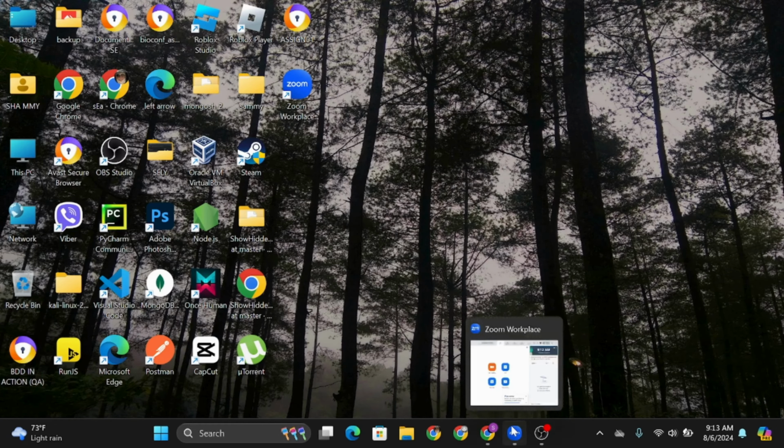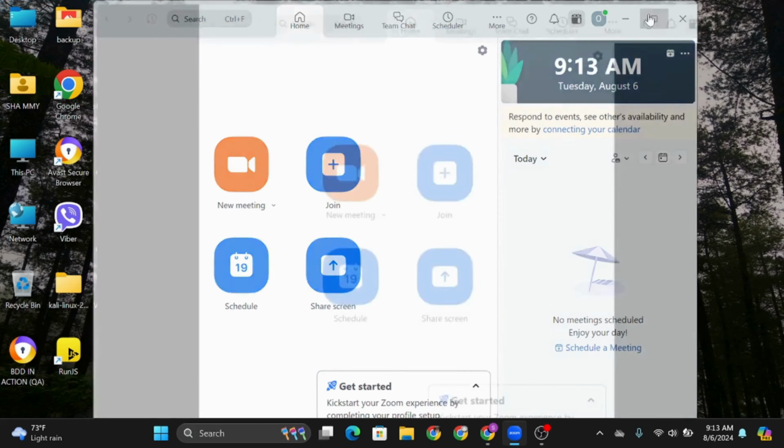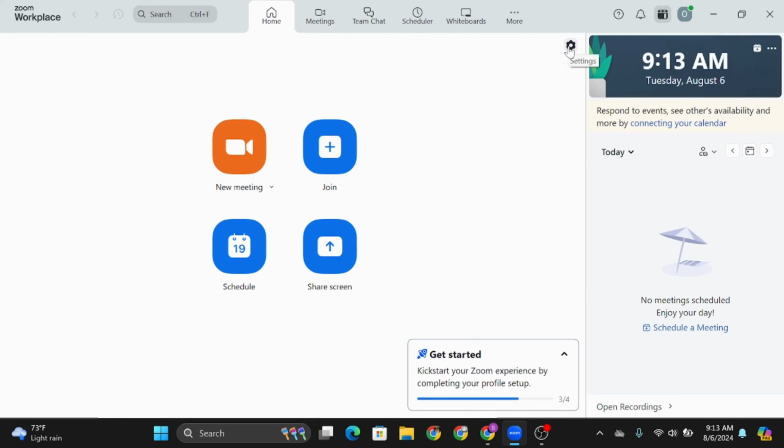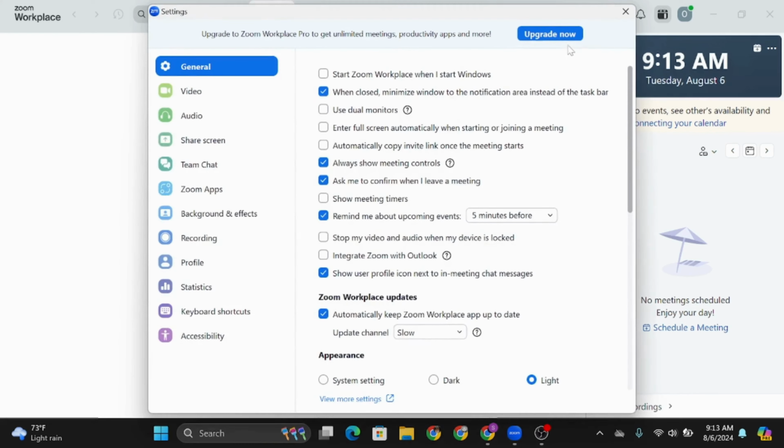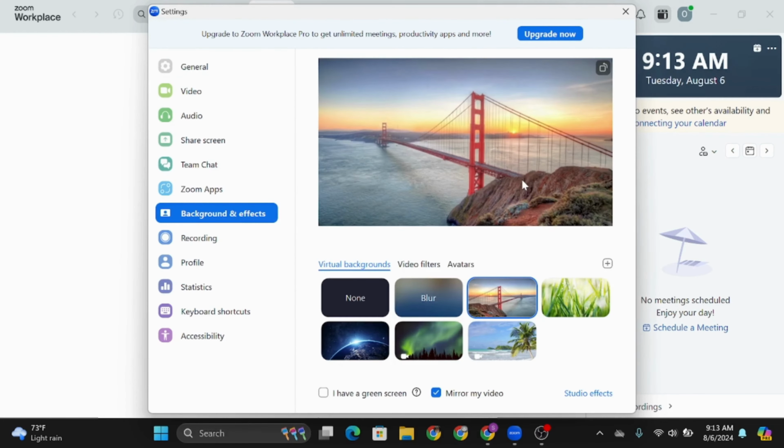First of all, launch your Zoom application from your PC. And here you will see a gear icon. Click onto it. Then on your left-hand menu, you will see Background and Effects. Click onto that option. Just like so, once done, it will open up your camera. You will be able to see yourself in this screen.